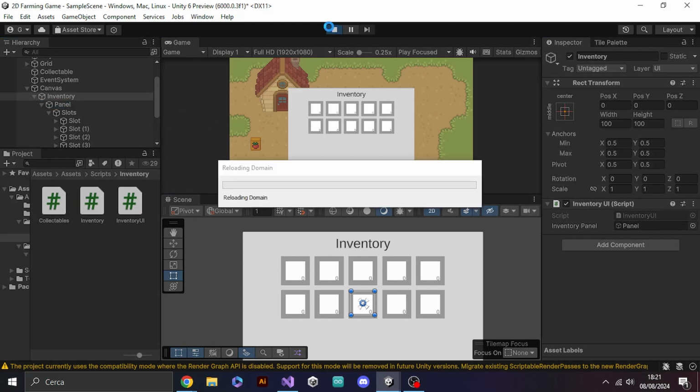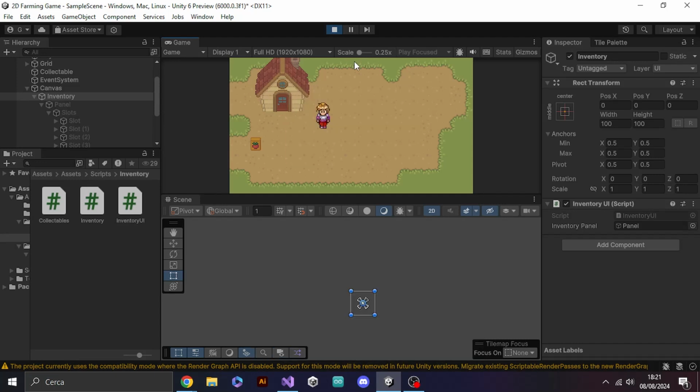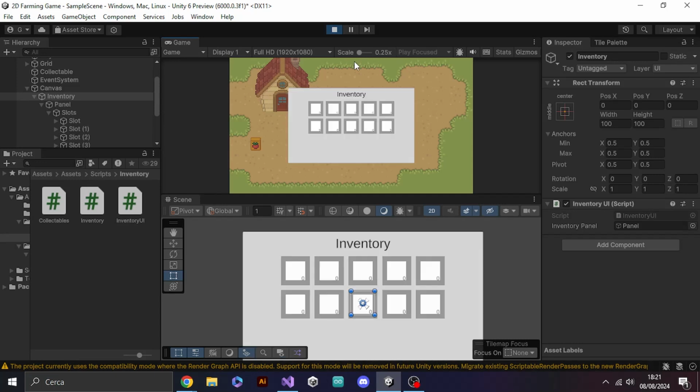Then we can test, so hit the play button and press E a few times to see the inventory panel toggle on and off with each key press. If everything is set up correctly, the inventory should appear and disappear as expected.